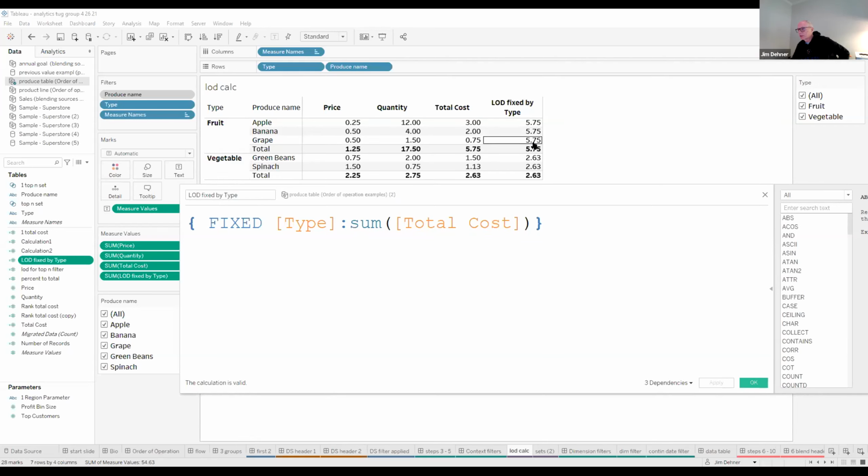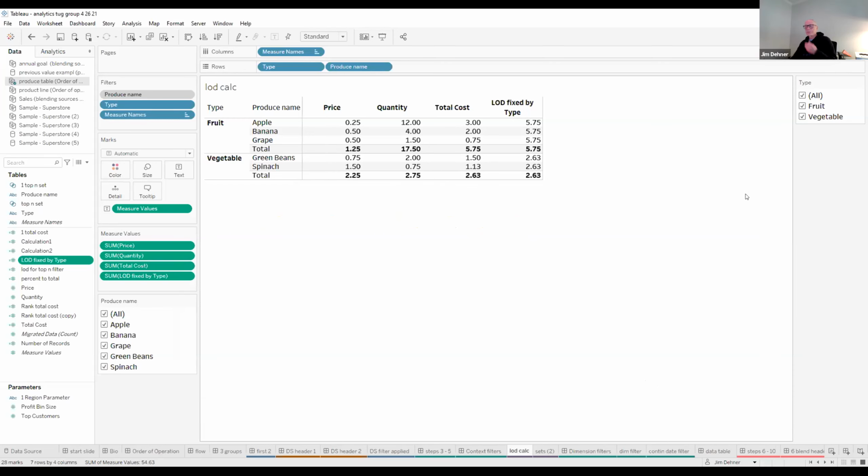And you can see here, there's the LOD calculation, $5.75 and $2.63. I've also placed produce in the context filter. You know it's in the context filter because it's grayed out. Context filters are applied before the LOD is calculated. So if I come back and I filter out banana, you can see bananas have been filtered out before the LOD was calculated. So now the value of the LOD is $3.75.